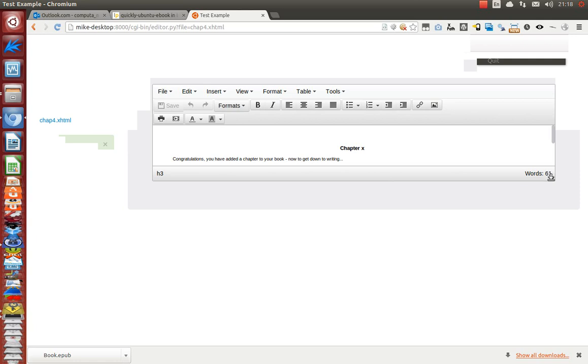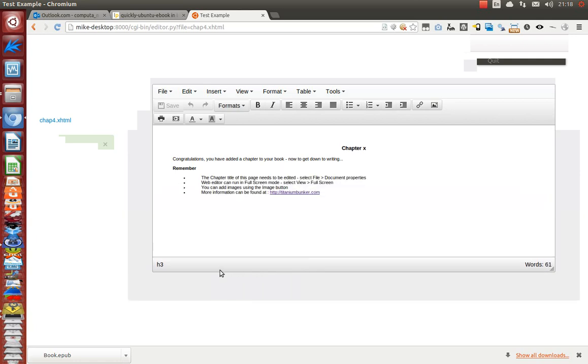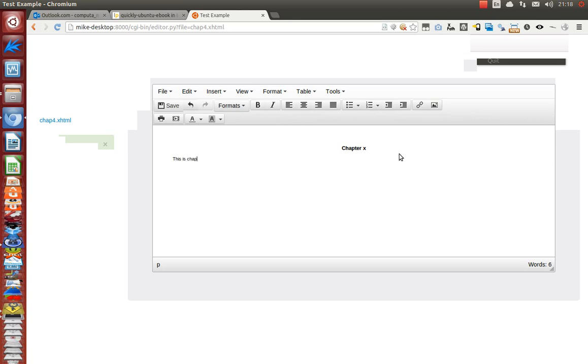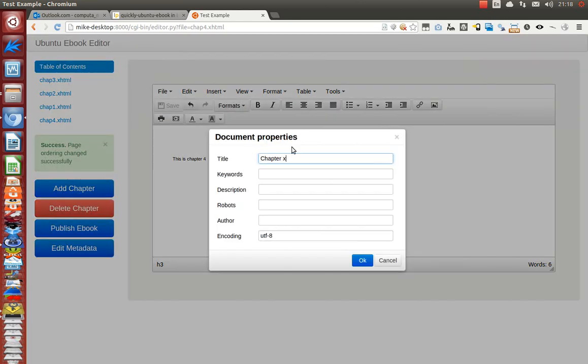So chapter 4. Where's my cursor? There it is. Chapter 4. Now, all these chapters have got properties. They've got document properties. So if we look at the document properties for this, it will say chapter X. And replace that with chapter 4. There's no reason why it has to be chapter 4. You can call it whatever you want.